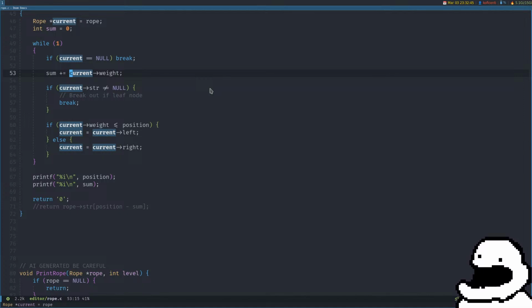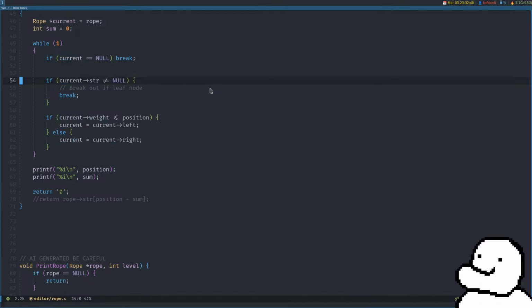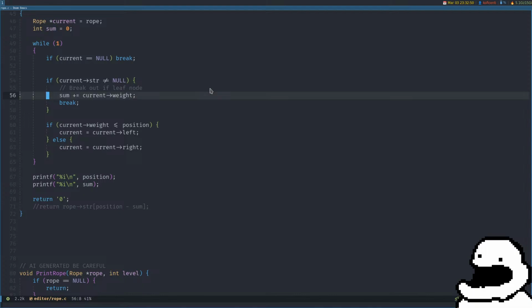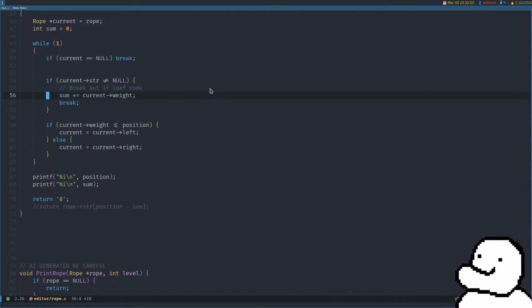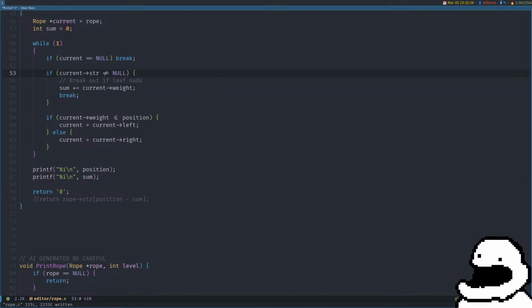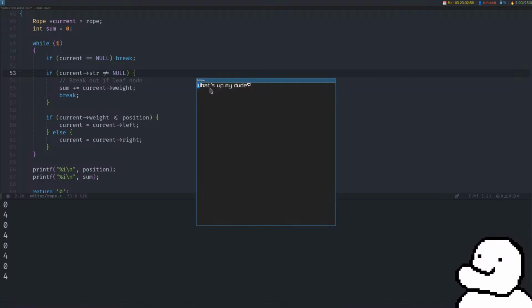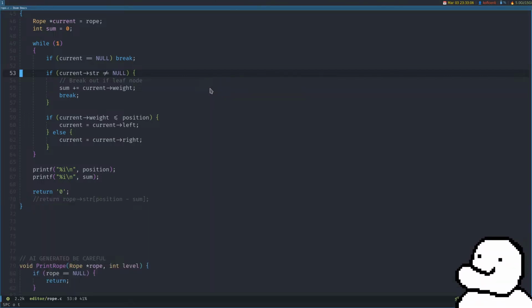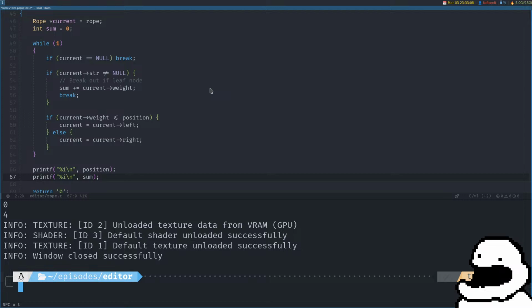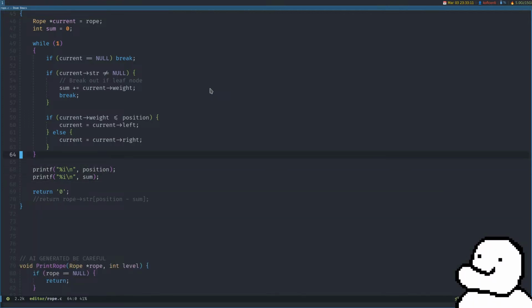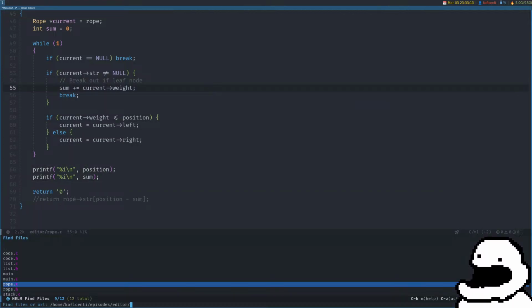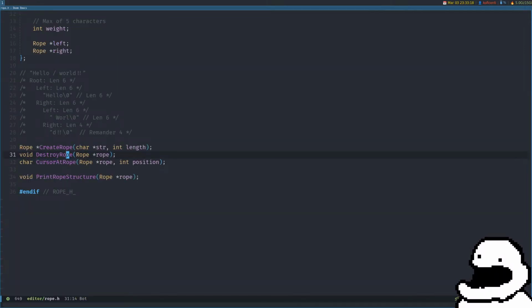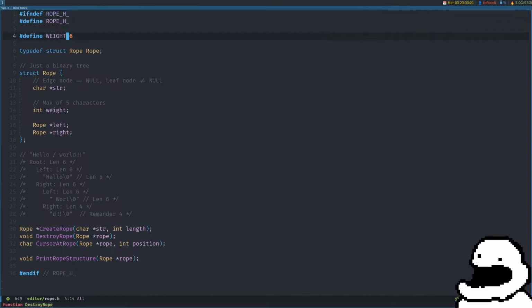Wait. Am I doing something wrong? Maybe we should only add the weight if it's a leaf node? Does that make sense? Maybe. So 4, 0. Oh, 0, 4. Right. So wait, the sum is 4? Why is the sum 4? I think the weight is, what's the size of our weight? Our weight's like 6, isn't it? So why is it 4?